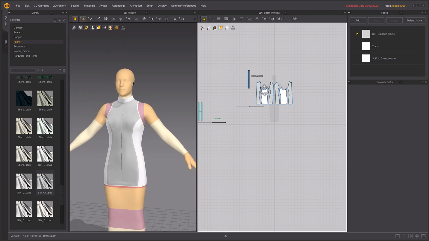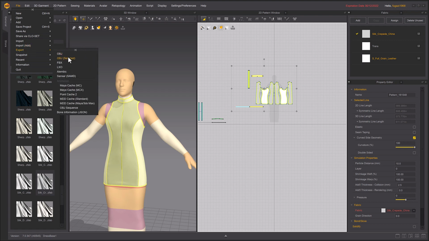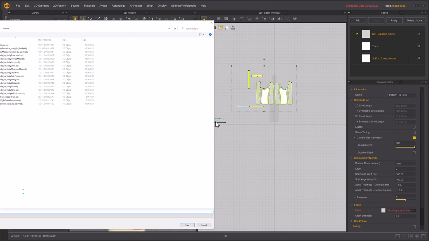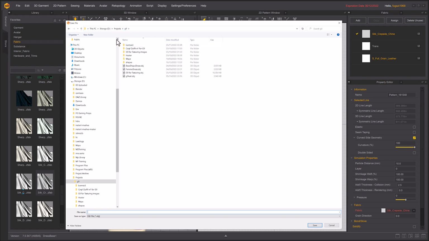Okay, so once that is done, I'm going to select everything and then File, Export as Selected. That's why I often do export selected, because I have these pieces that I don't want. Let's go and create a directory for this to work in. Dress, and save that in there, and we'll call it G9 dress.